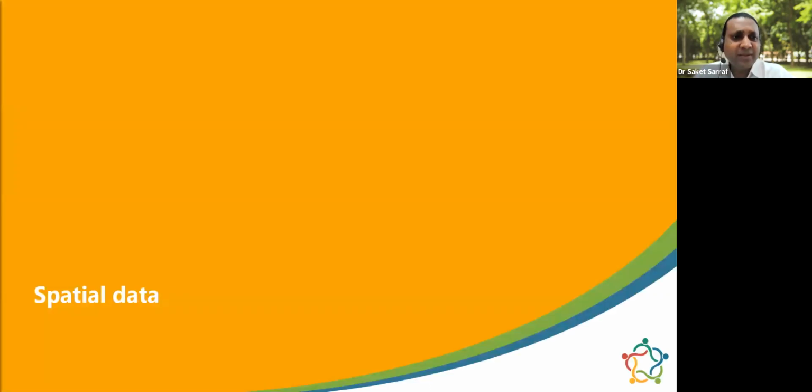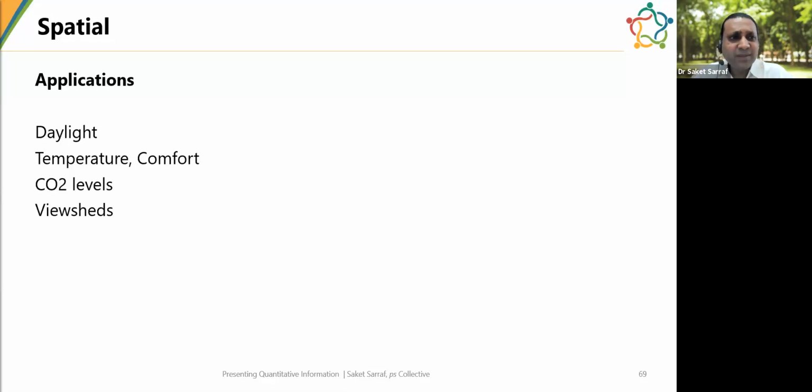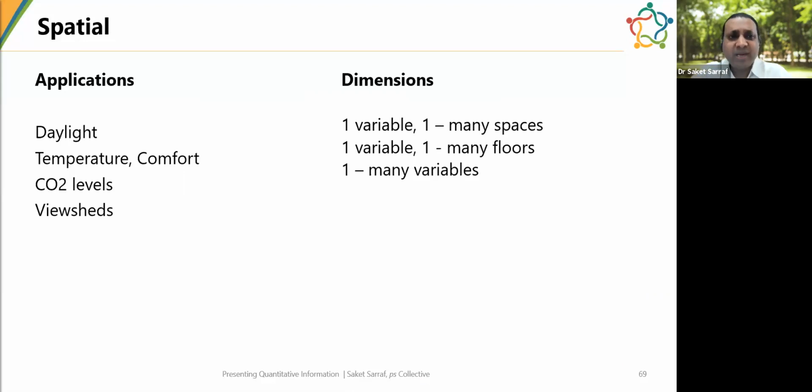Now let's quickly look at some ways to look at spatial data. The spatial data applications are in the daylight, temperature, comfort, carbon dioxide level, view sheds, and many other things where you need to say what is happening where, right? And to complicate it, you can say what is happening where and when, right? So that will be space-time visualization. Okay? And the spatial data, some of the examples I'm sharing here are, okay, what if you want to look at one space and one variable, or one space and the whole floor or many floors, or look at many variables spatial, right? So these are some of the examples, but definitely they're not all encompassing.